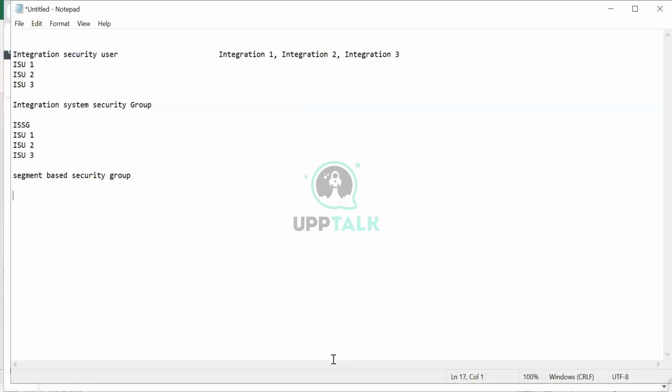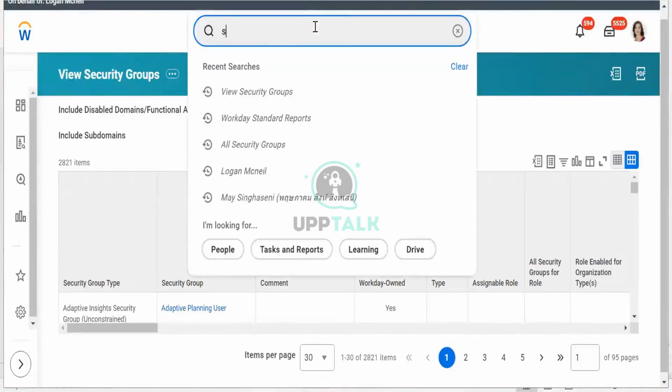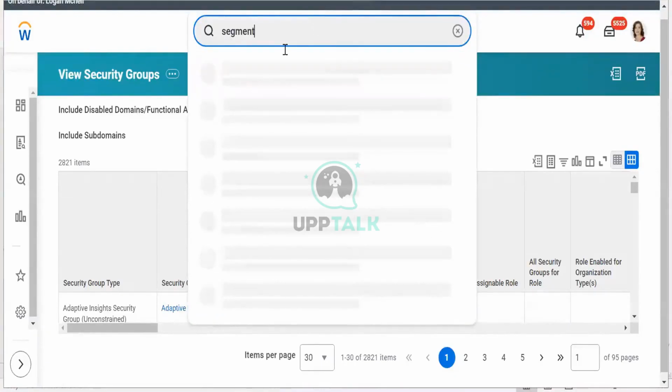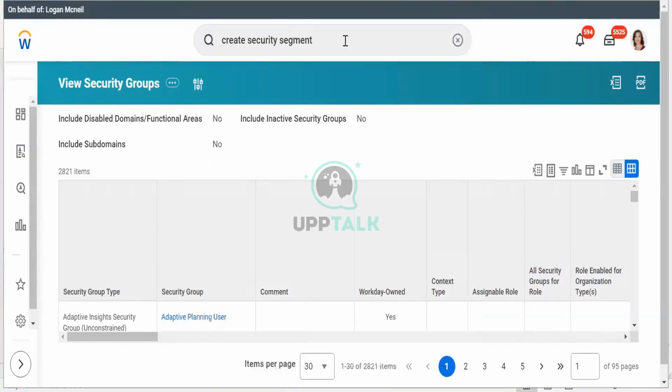For each segment you can have one. If you go for a task, there is a task called Create Security Segment, just as we have Create Security Rule. You have multiple segments: Create Learning Security Segment, Create Supplier Security Segment. You can create the segment, then add that segment to the security group and provide permissions.